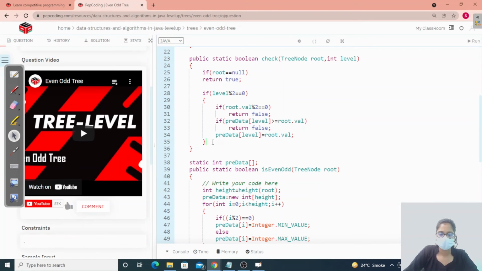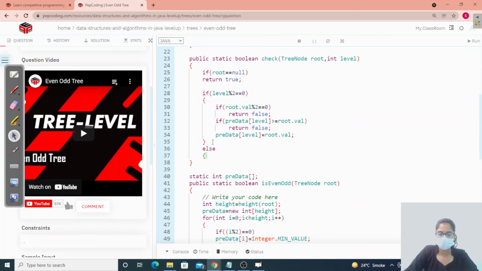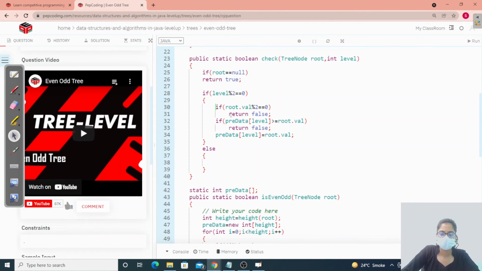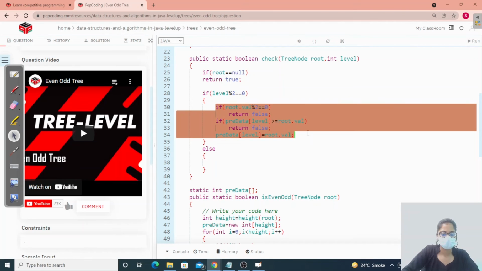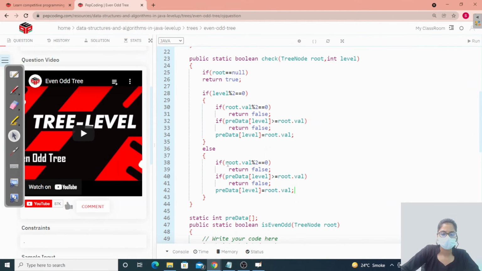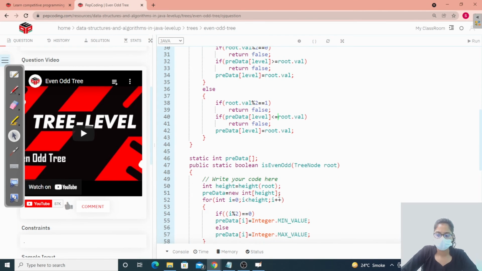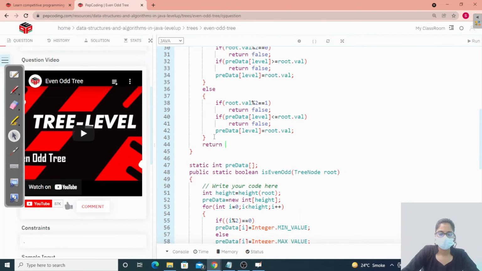Similarly, we'll check the else part, that is, if the level is odd. For an odd level, if the value is even, it will return false, and if it is not following strictly decreasing order, it will return false, or otherwise pre-data will be updated. And whatever we receive from the left and right calls, we'll take the AND of it and return its answer.